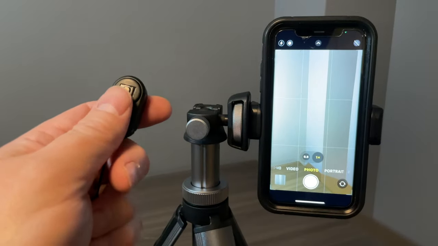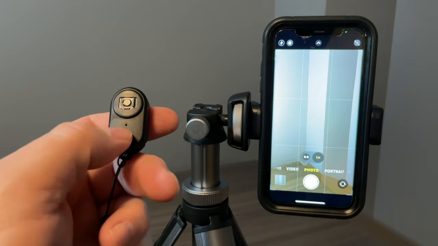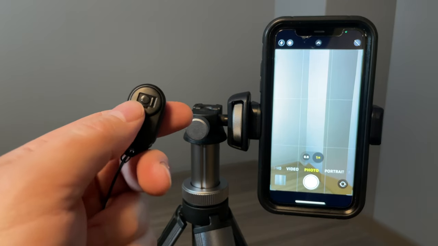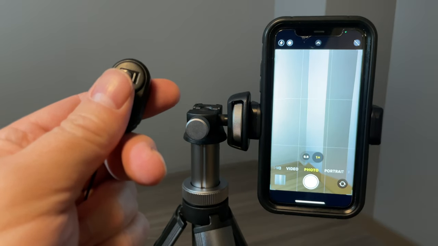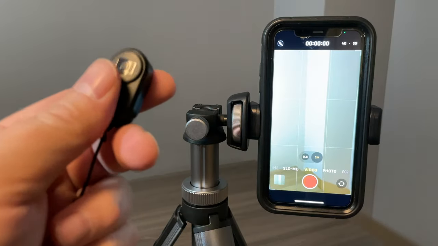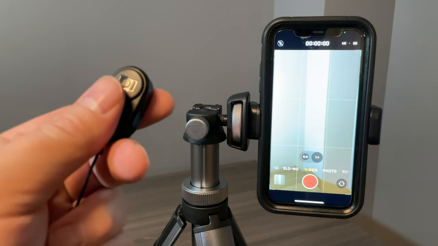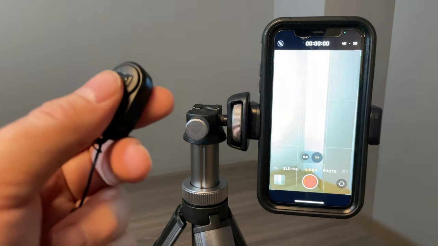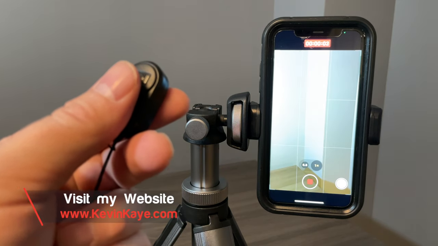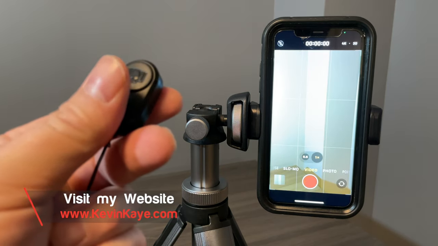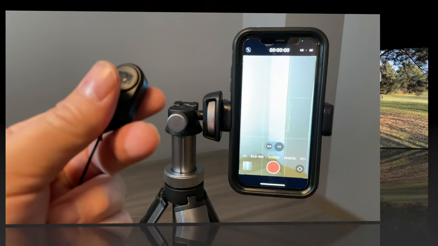Now I've got the iPhone camera app ready to go. When I hit the shutter, it should simply take a picture. And there we go. When we're thinking about video, we can use the Bluetooth remote to control the start and stop with a simple press. And that starts the recording. And as soon as we press it again, the recording automatically stops.